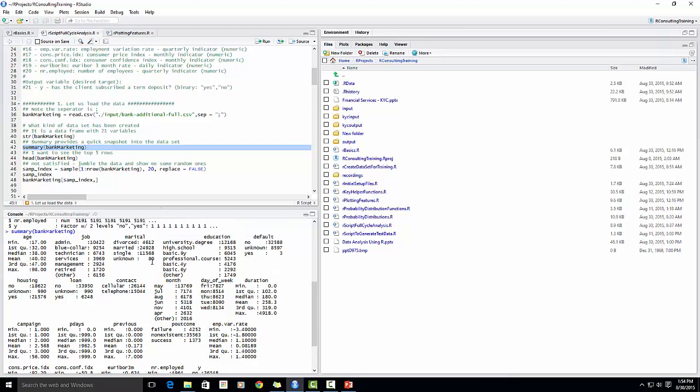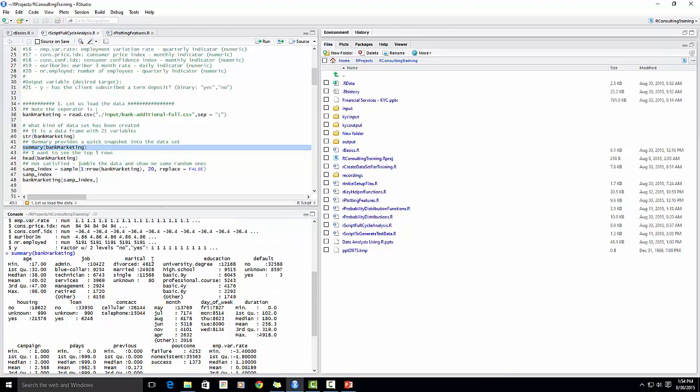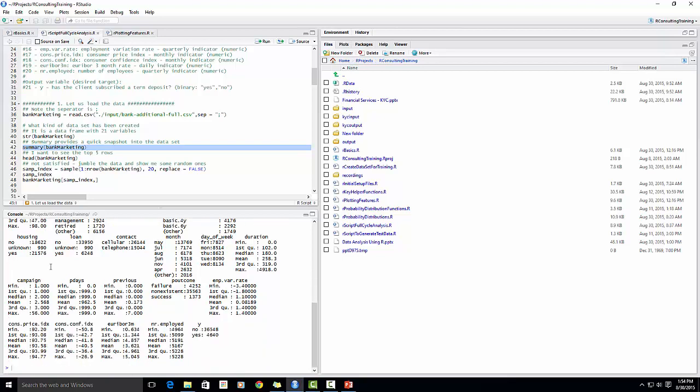So here it is. In the case of factor variables, it lists down the frequency. In the case of continuous or numerical variables, it lists the percentiles, the quartiles, just to give you an idea of the distribution. So you're just getting a view into what these variables are.